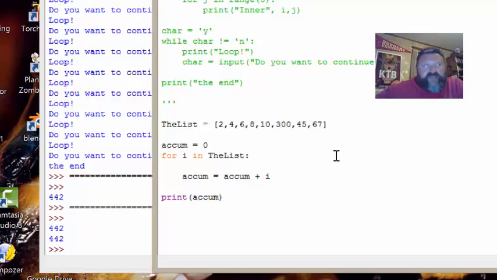Can you hear that contemplative silence? What are you going to do when you grab that first number? This is a Sentinel loop. So what do I want to do?